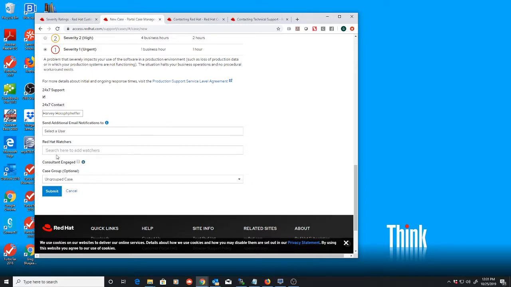Oh, one other field I want to show you, this field called consultant engaged. This is actually important. If you've got a consultant on site from Red Hat working with you on a project, be sure and check this checkbox. That gives your case a little bit of extra visibility because you've got a consultant on site who's depending on this resolution. So if there's a consultant, check that checkbox.